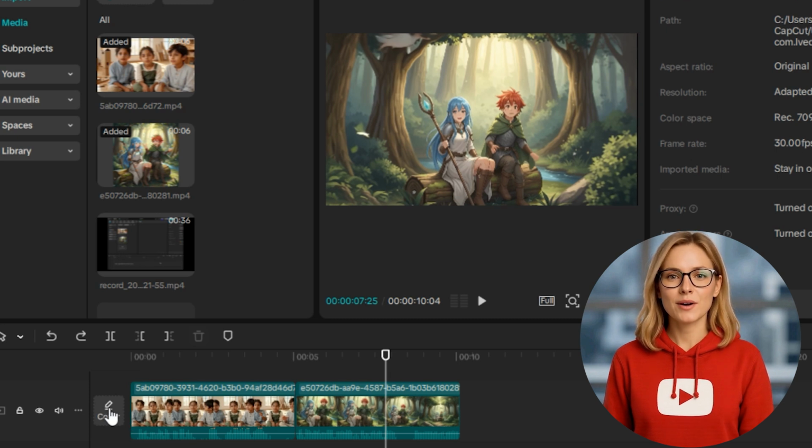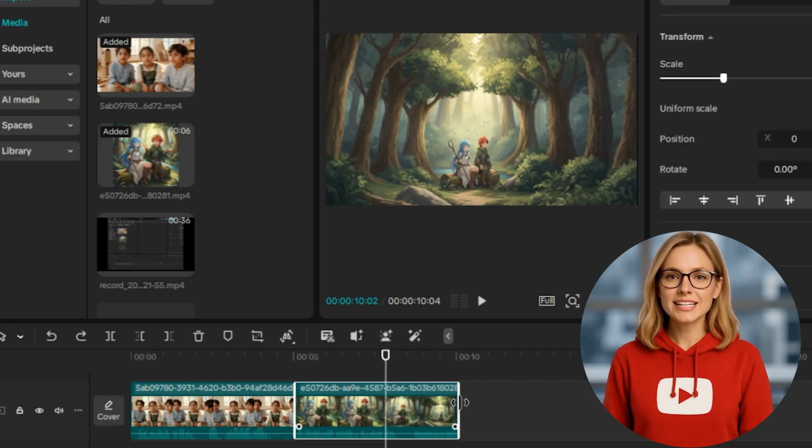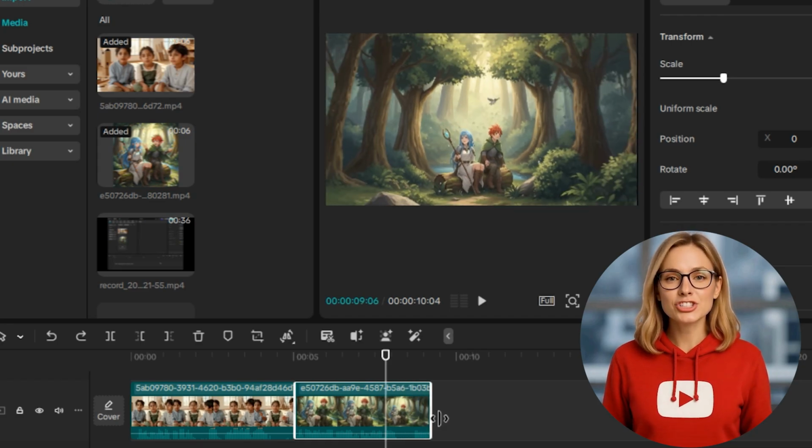When you hover your mouse over the beginning or end of a clip, you'll notice the cursor changes to a resize icon. Click and drag to shorten or lengthen the clip. This method is great for fine-tuning the exact duration of your clips.